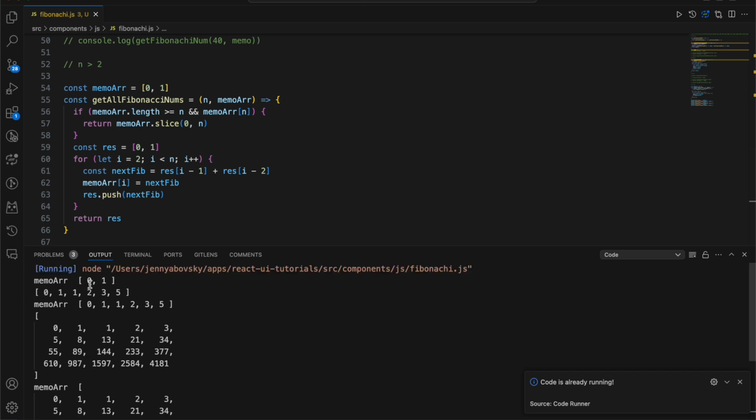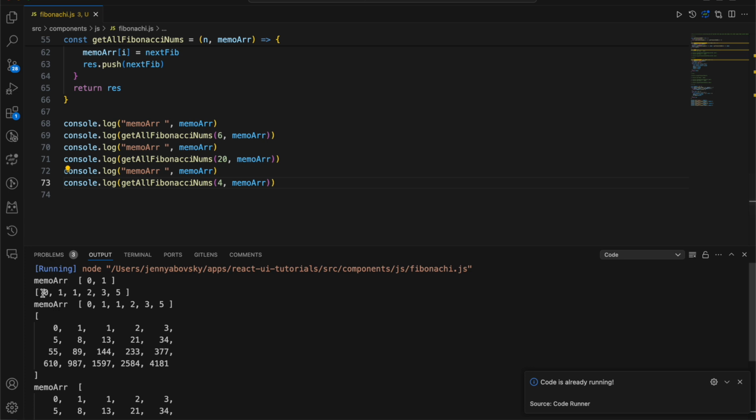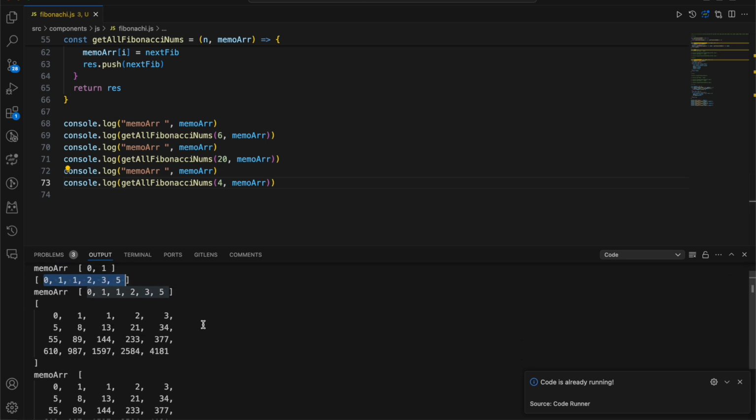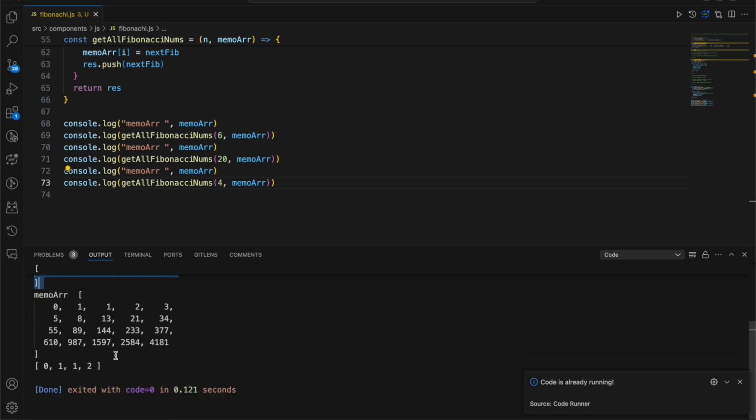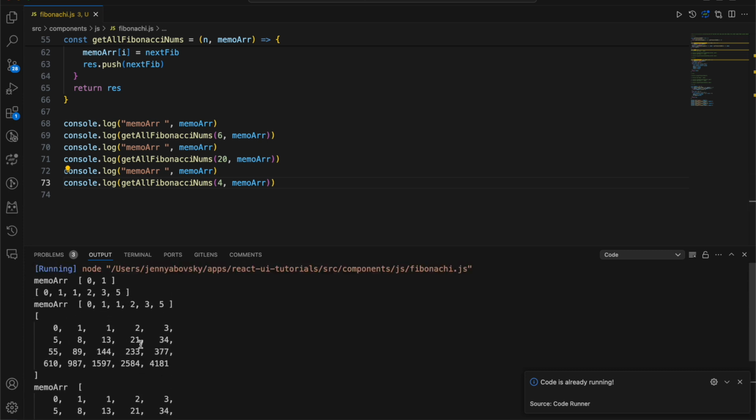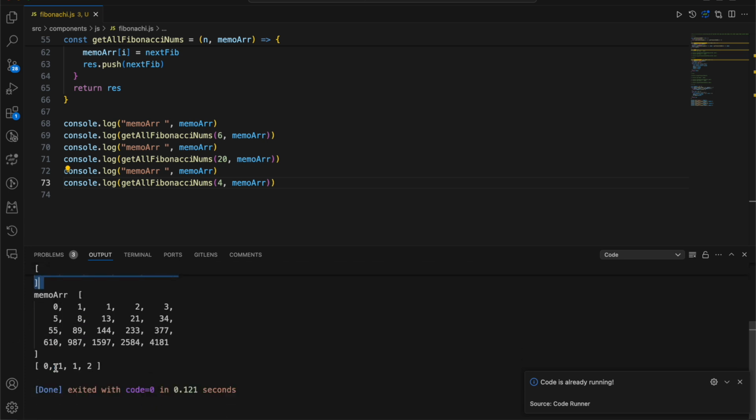Okay, so first we return 6 items, yes, then we return 20, and then we return 4. So we can see that our array started with 2, then it grew. So we're still receiving the slice from this array, and we don't need to calculate it, which is good. Okay, another question that is asked in relation to Fibonacci is, and yes, it's O of n.